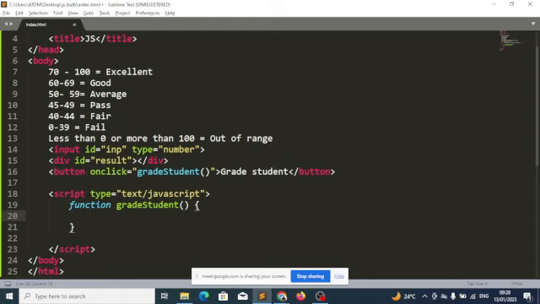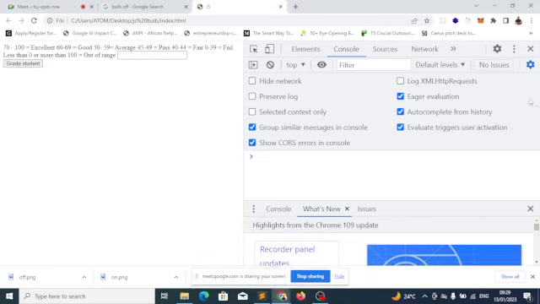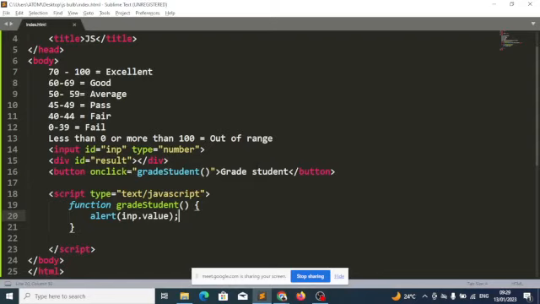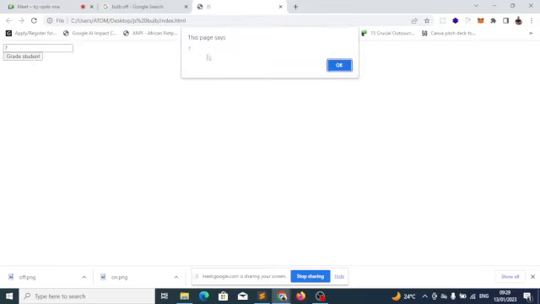First thing, we need to get whatever the user types inside this input. That's the first thing. So we can say alert imp.value. So let's see if it's fine. It's working fine. Let me comment out these ones. So it's working fine.